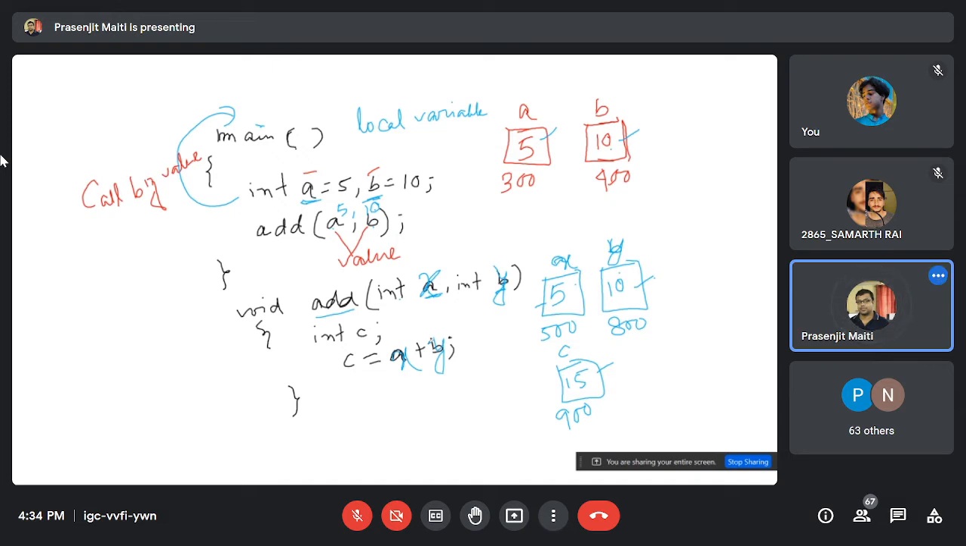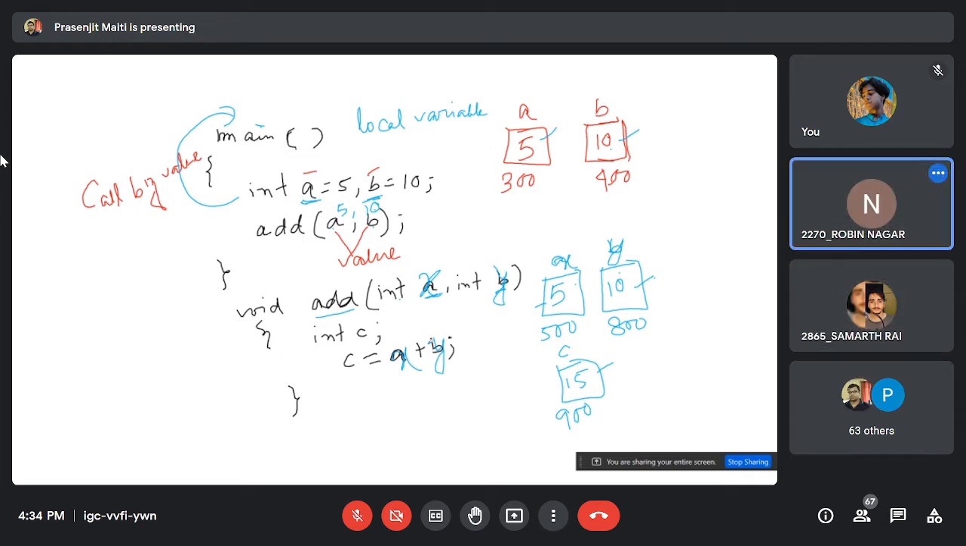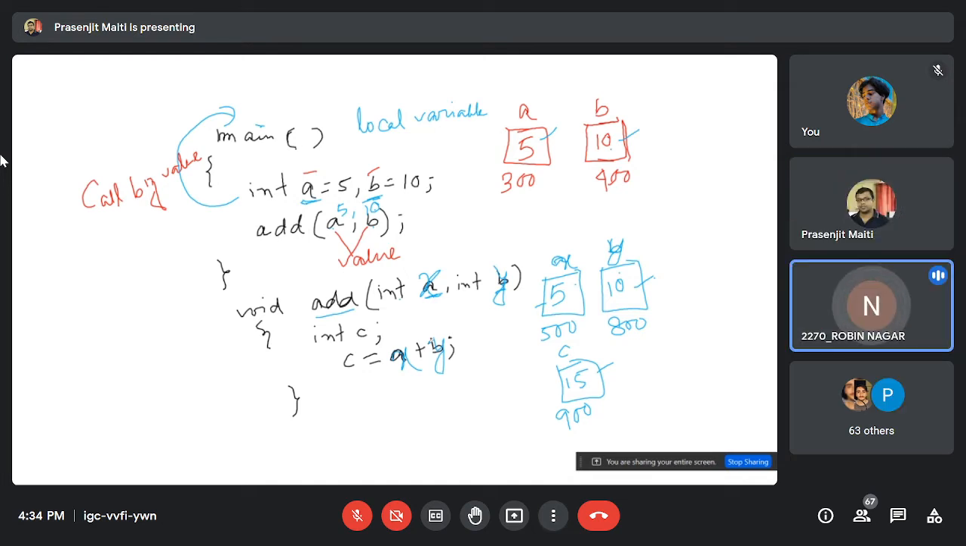Got it? Any question? No, sir. So return of C can also be terminated in the void? Yes? If integer comes in void, then it can be used anywhere. Void function.